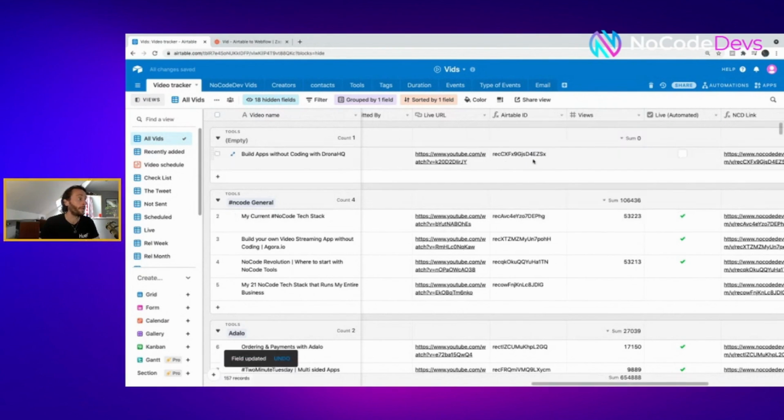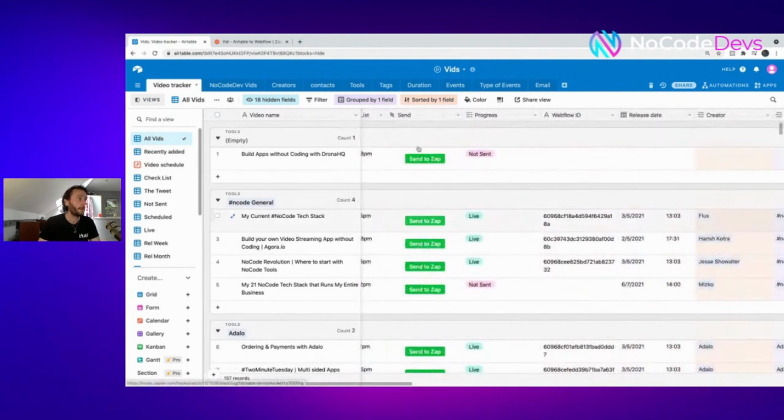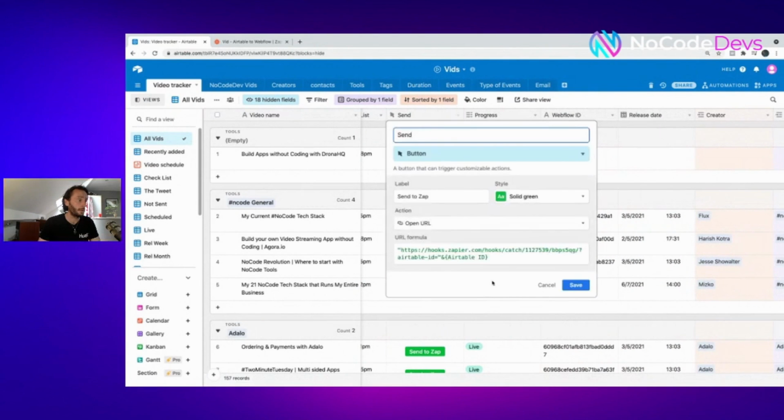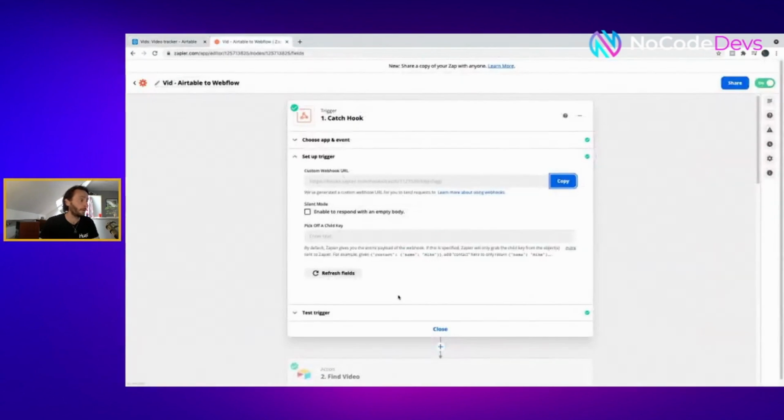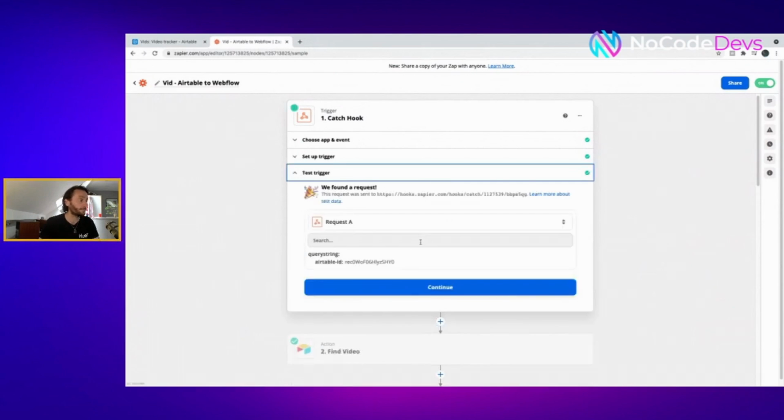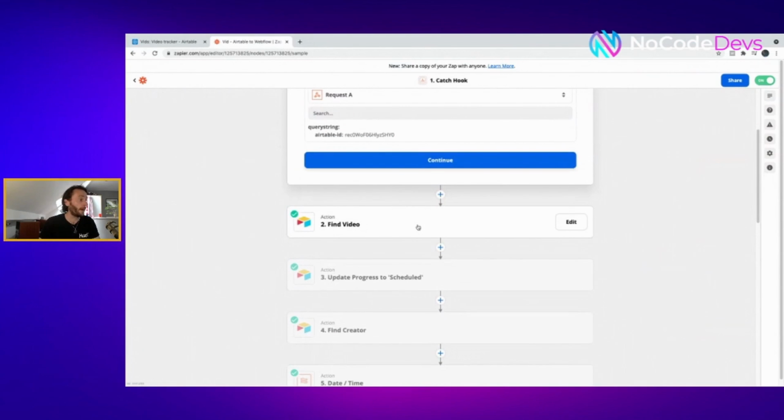So it's pulling through this record here. This is the record ID. So all this is doing in the Zap is sending this record Airtable ID. So as you can see here, you test the trigger, and all it's doing is Airtable ID, the record ID. And after that, you do find video or find the ID that you've looked for. Then after that, you can do anything you want with the information from that record.